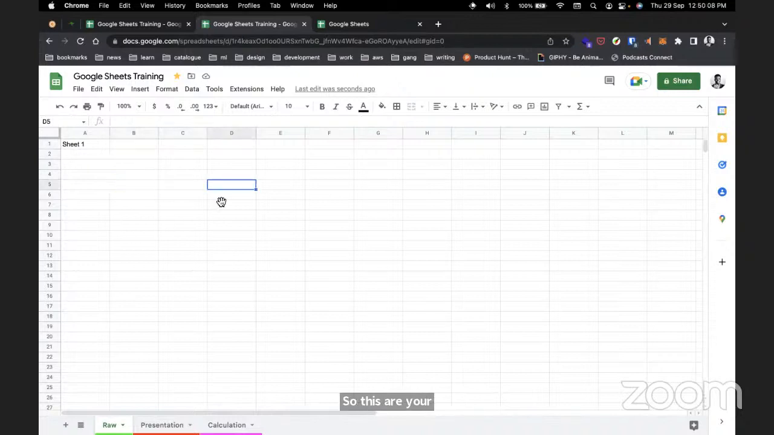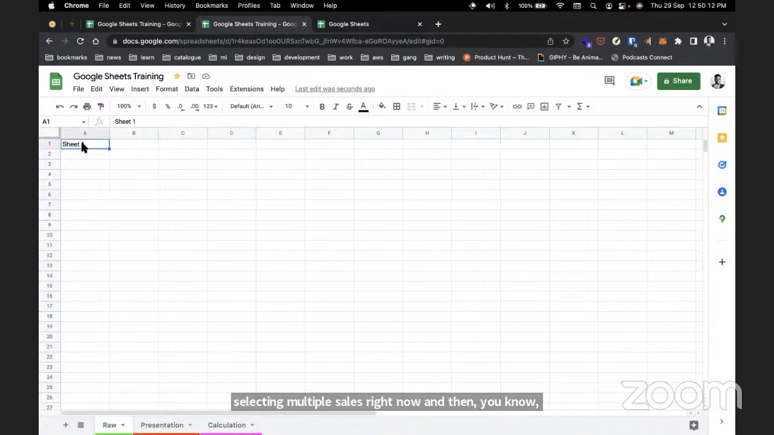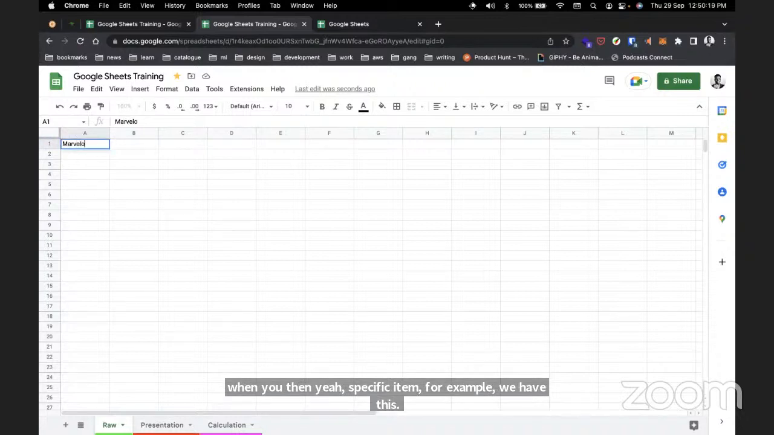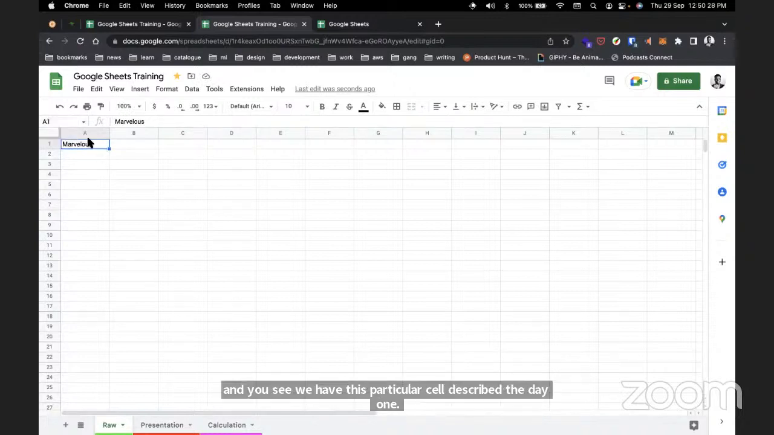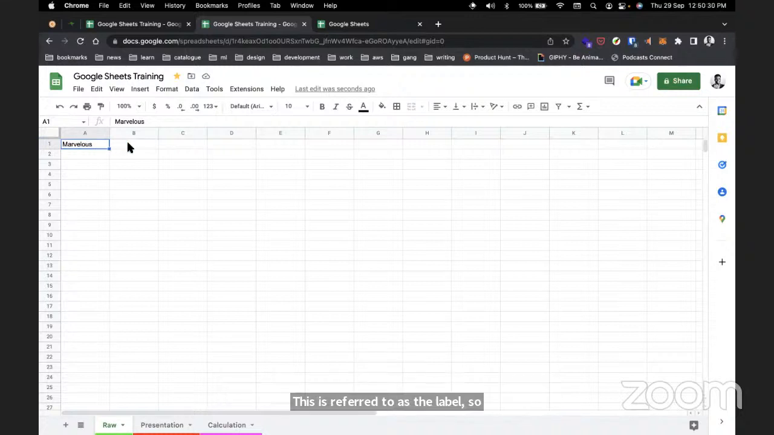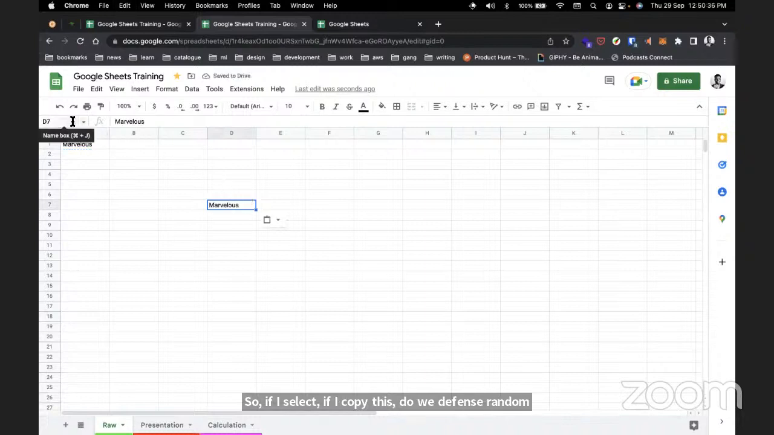I'm selecting multiple cells right now. And when you put in a specific item, for example, we have this item, sheet 1. I think I would rather use a name. So I'm going to use my name, Marvelous. And you see we have this particular cell described as A1. This is referred to as the label of this cell, right? So if I copy this to a different random cell, you see this cell is referred to as D1, and that is the label or the name of this cell.